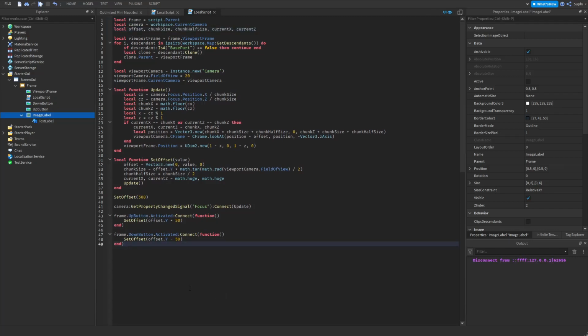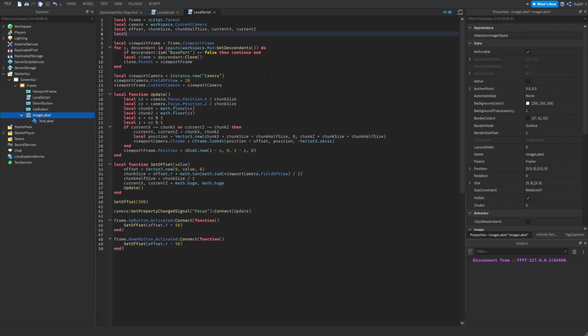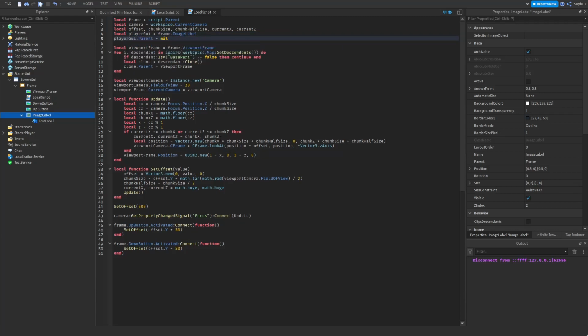Okay, so now that we've organized our code, now let's add the player indicators. The first thing I'm going to do is get a reference to this image label and set the parent to nil. So I'm going to store it in a variable called player GUI, and I'm going to set the parent to nil.